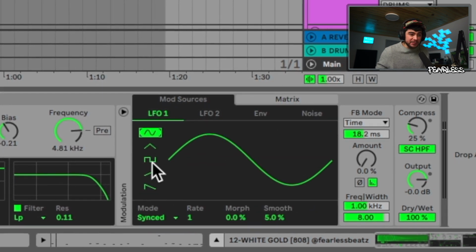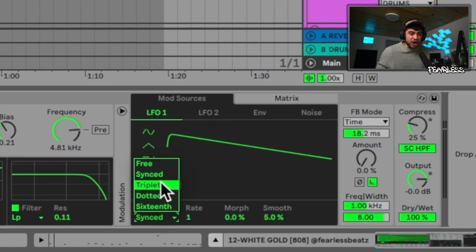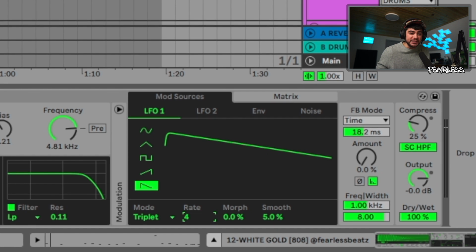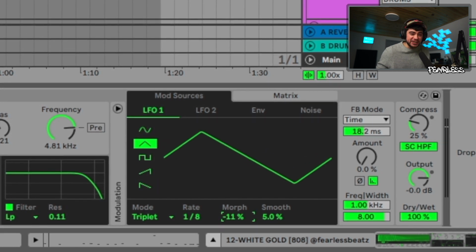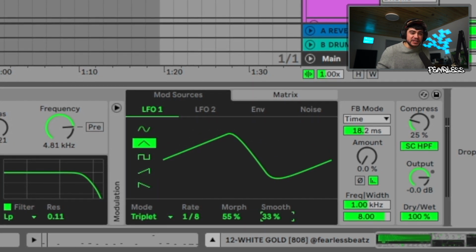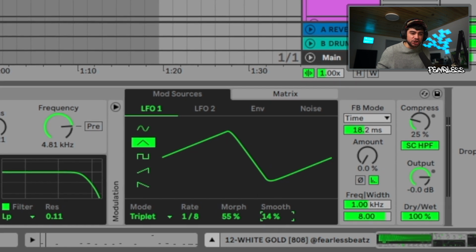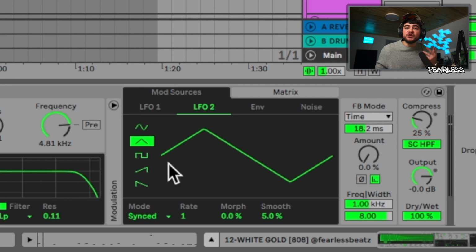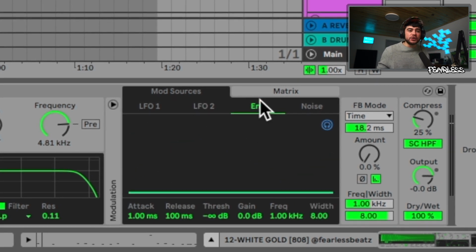With our LFOs, we can pick the different shape it is. We can pick our mode if we want to be synced, free, triplet, dotted, blah, blah, blah. We have our rate as well. We have a morph value, which is actually going to morph the shape here. And we can even smooth out the shape as well. You can see these harsh edges are starting to smooth out. LFO1 and LFO2 are just going to give you 2 of the same sources, so you can go ahead and affect those similarly.